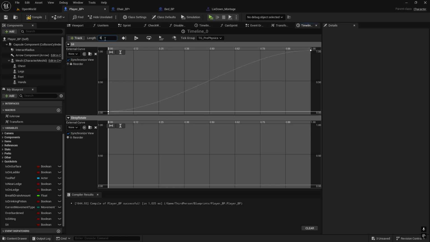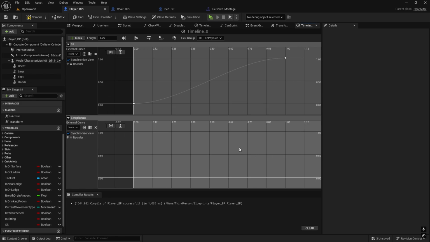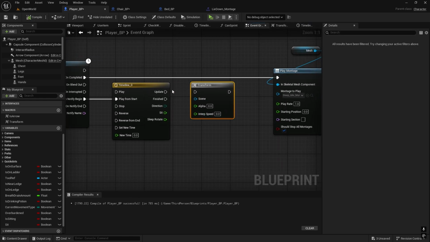We can change this length to 5 seconds. And then here I'm going to add key. This will be 0 and 0. Add one more key, and this will be value of 1, but in 3 seconds. Sorry, my bad. Let's change it to 3 seconds up here. So time 3 seconds and value 1. Compile and save. Let's go back to event graph, and now we're going to on update do this transform.